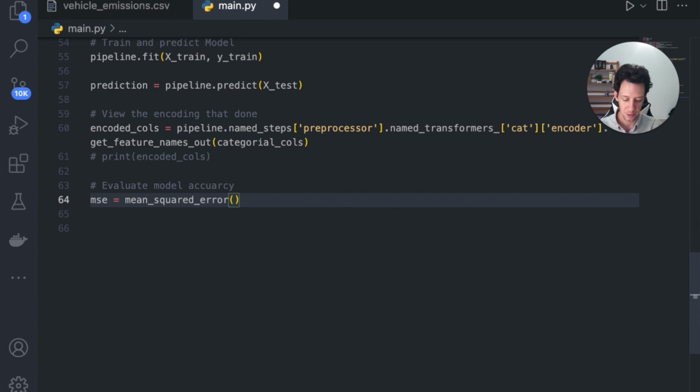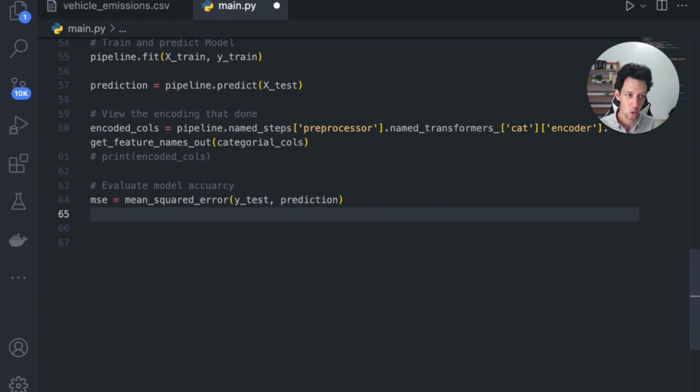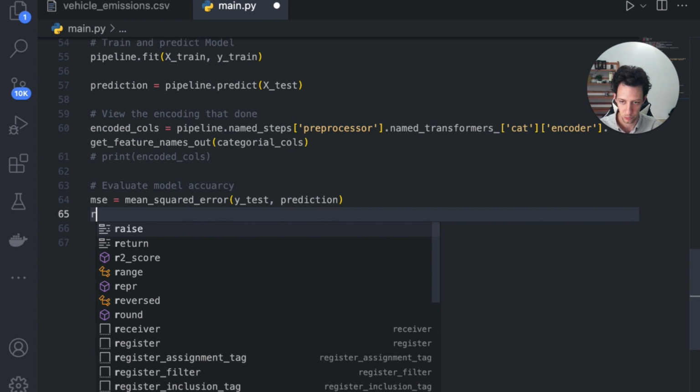We're going to give it the back of the flashcard, and we are going to give it the prediction, okay? Now, mean squared error is the average of squared differences between the actual and predicted value, all right? So really, the lower this score is, the better, okay? If you wanted to get the root, you could do root mean squared error.